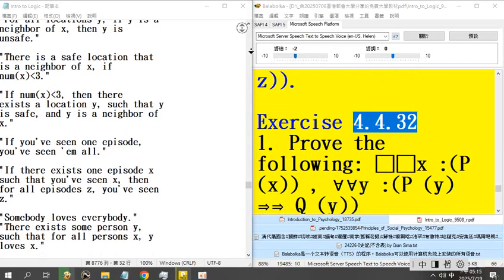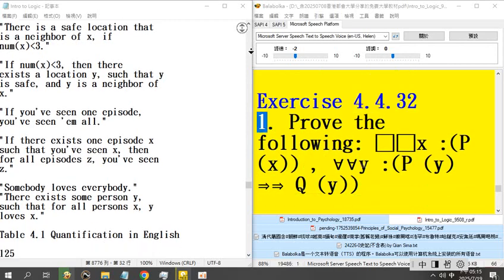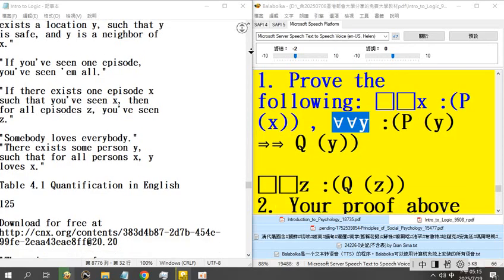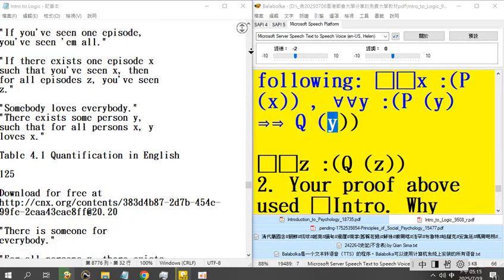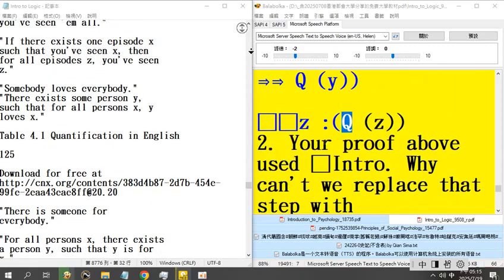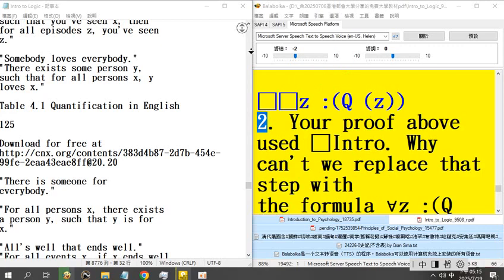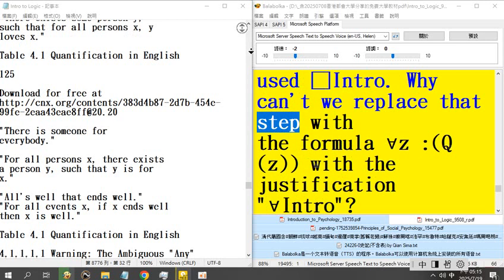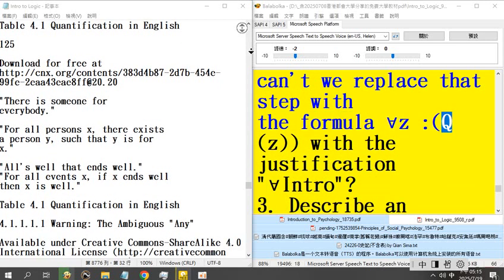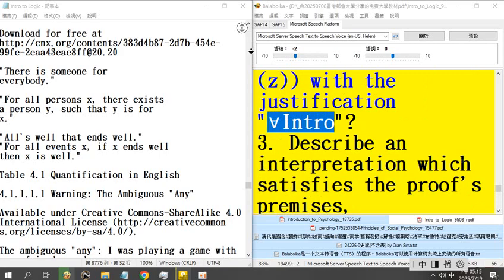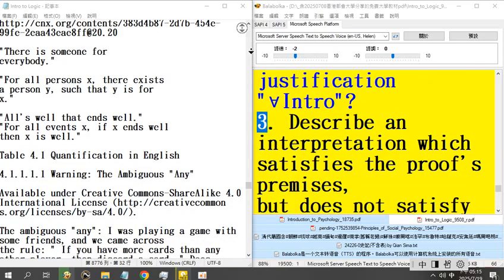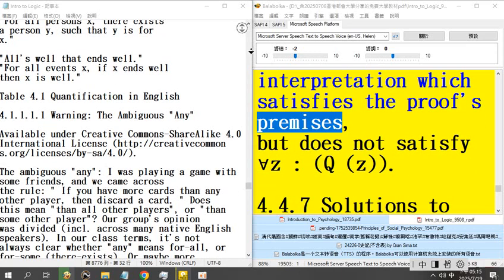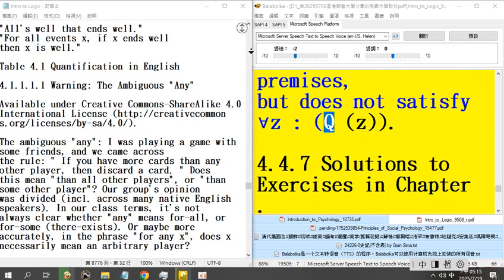Exercise 4.32. 1. Prove the following. 2. Your proof above used intro. Why can't we replace that step with the formula Q(Z), with the justification intro? 3. Describe an interpretation which satisfies the proof's premises, but does not satisfy the conclusion.